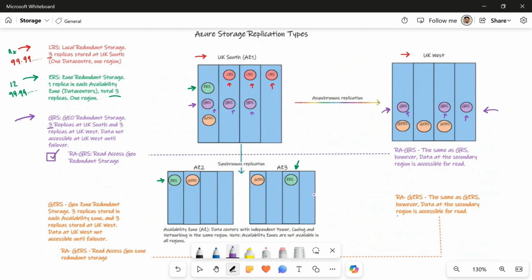Now, one thing that's important to understand so far when we have spoken about solutions that are on the same region, so for example, the first 2 replications we spoke about, LRS or ZRS, in both situations, the data is in the same region. Typically, this data is written synchronously. As and when you hit the save button or bring the files in or bring the data in, it saves them into 3 copies at the same time.